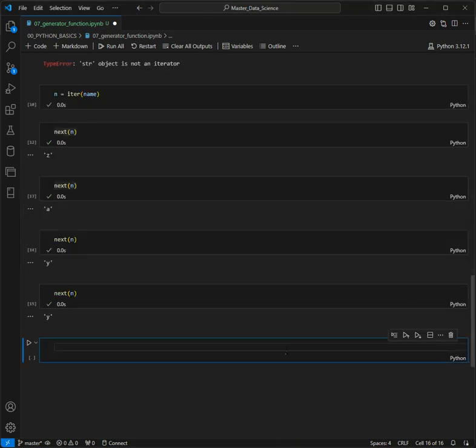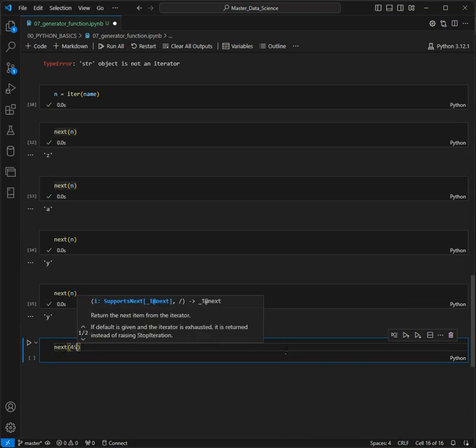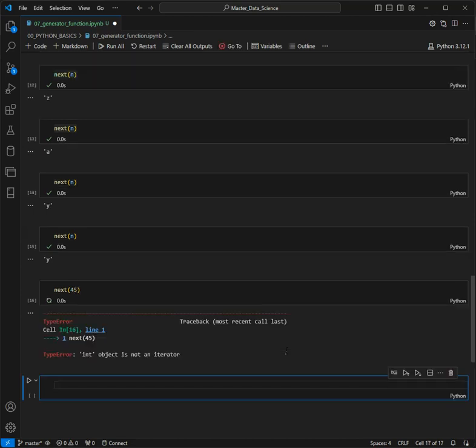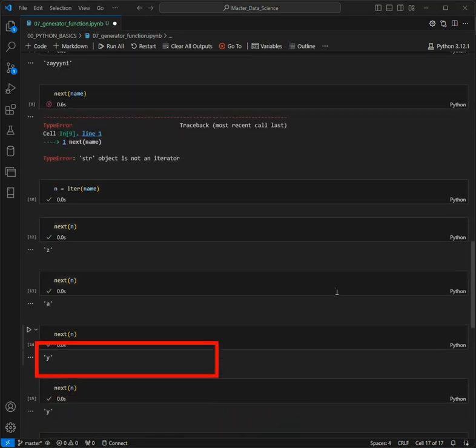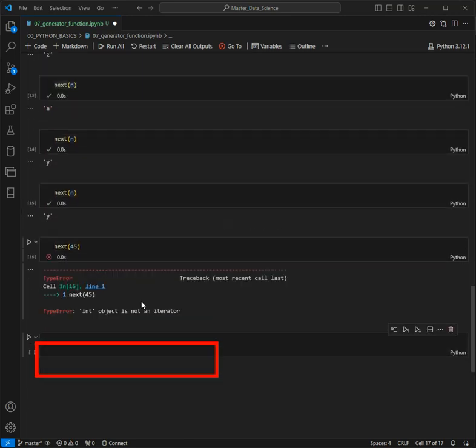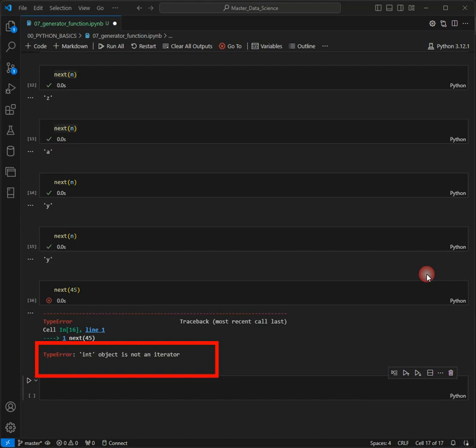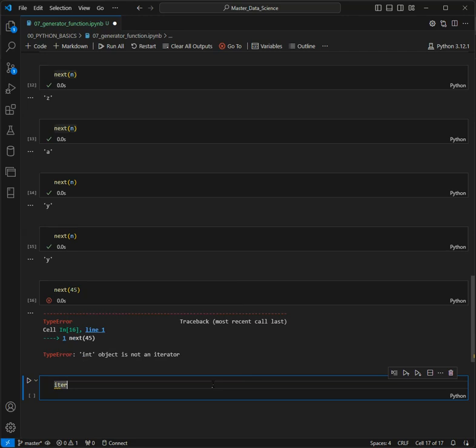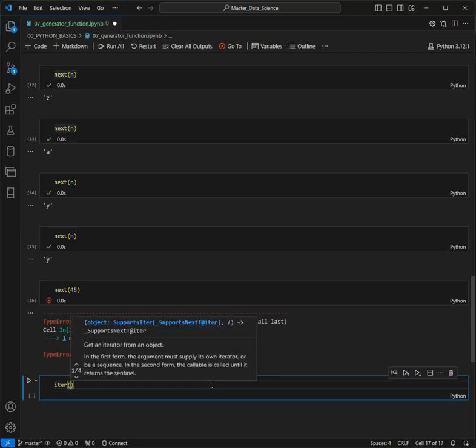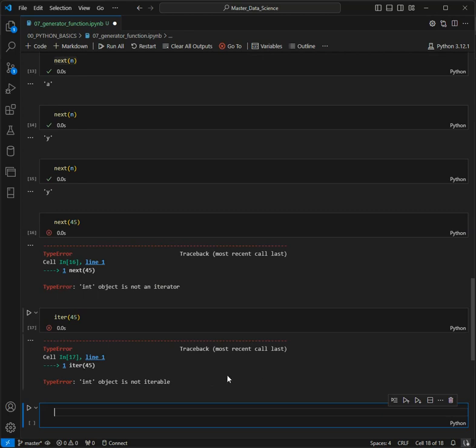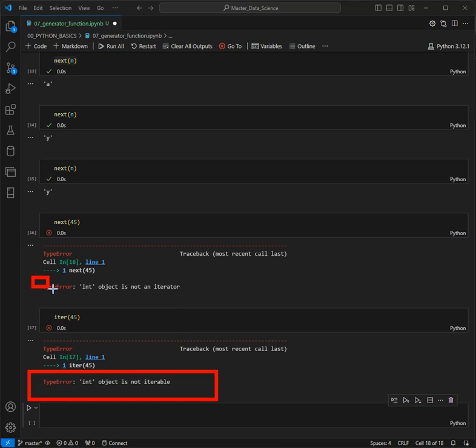Now one thing comes to your mind: if we try to perform iter on an integer, and we run it, we are getting an error. You can see that error. This is the same error which we got above for the string: not an iterator. So now if we try to convert it into an iterator, let me take 45. Now what we are getting is that an integer is not iterable. It is not an iterator.